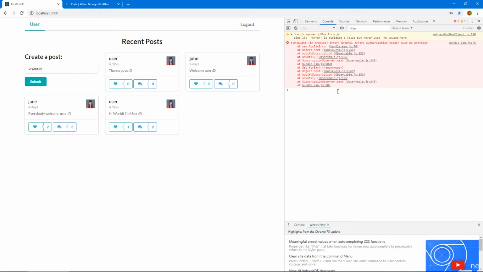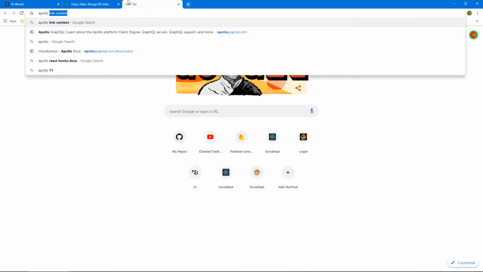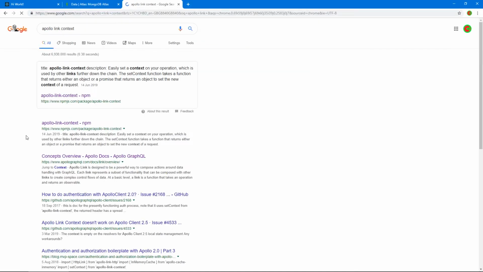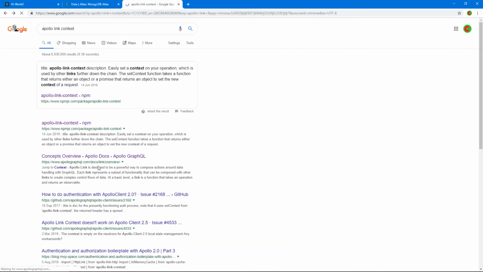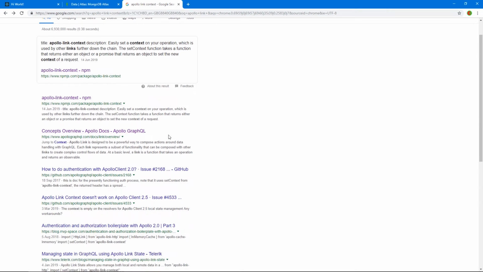Now we need to set up our Apollo client in a way that once we have a token in our storage, we get that token and add it as an authorization header automatically without having to add it each time we send a request. We can do this by using something called Apollo link context. And let's go to the Apollo GraphQL website. Actually, it's not this page. I was looking for a different page. Apollo link context.